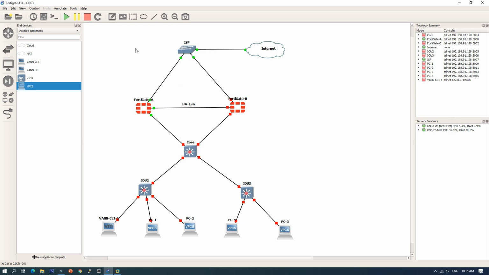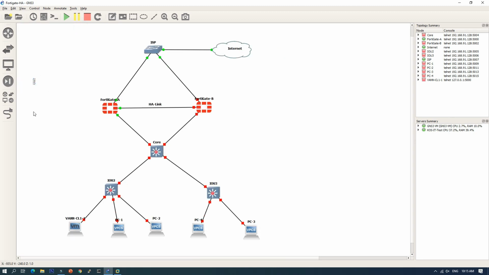Okay, and this is our core switch. I will do VLAN 10, VLAN 20, VLAN 30. Okay, so now the FortiGate is up.